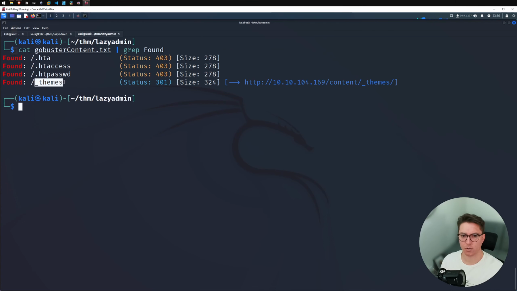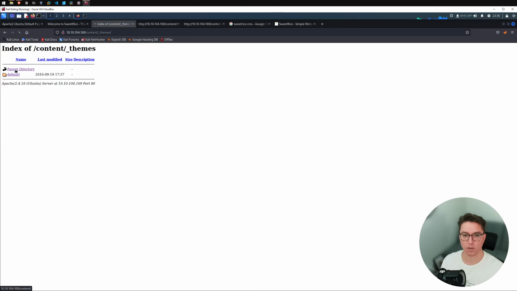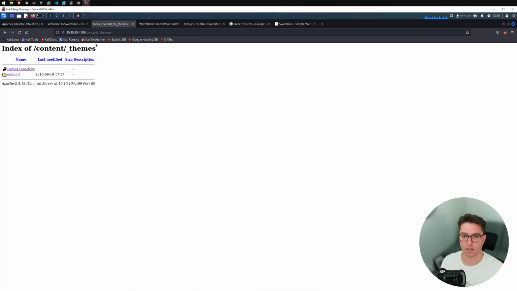So we've got an underscore themes. Okay, so this looks like the building blocks for this CMS. I can see forms, headers, main, sidebars. This is actually, so it's built in PHP also. So we might need to use something like a PHP reverse shell to get access.